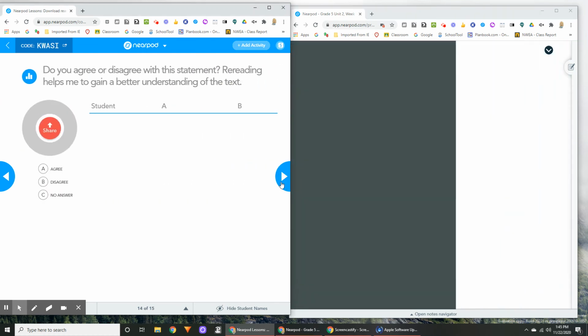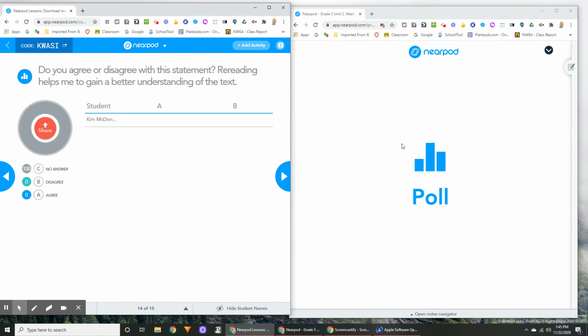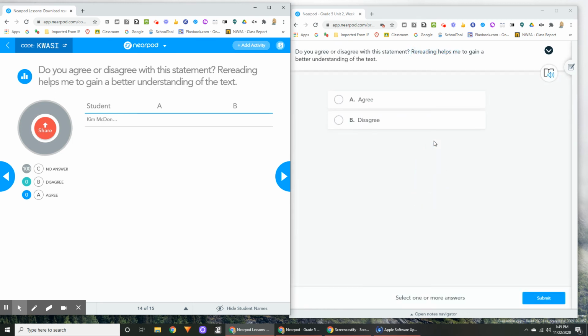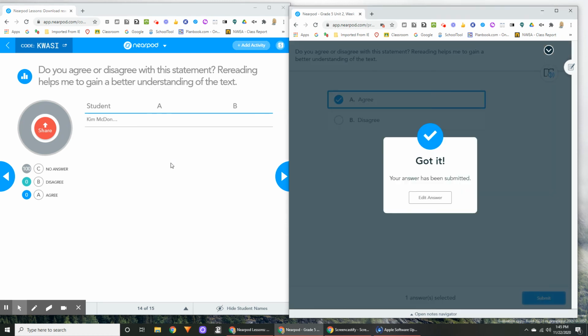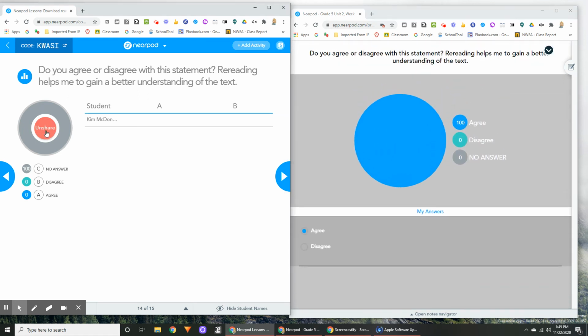And then you can go on to the next slide, which is the poll slide. So you can ask your students a poll question. Once they have answered the question and submit it, you will be able to share the results with your class. It shows a circle graph of information. If we had more than one person, obviously it would probably not be 100% agree. You'd get to see all of your students' answers and share those results with them.